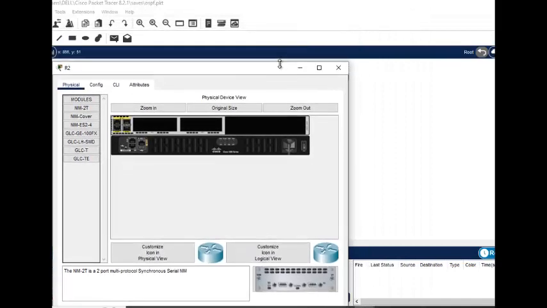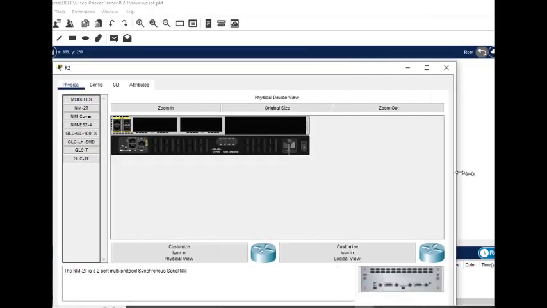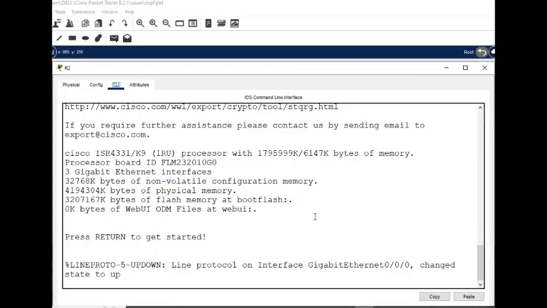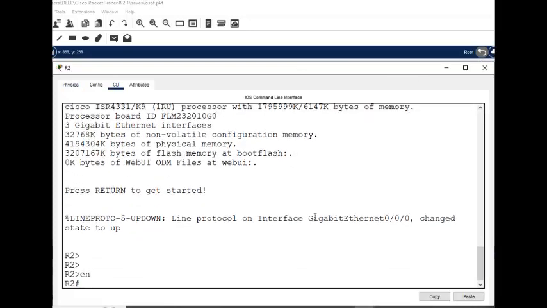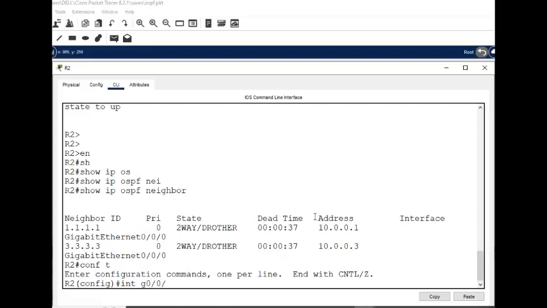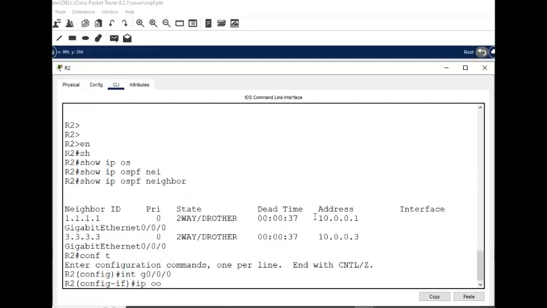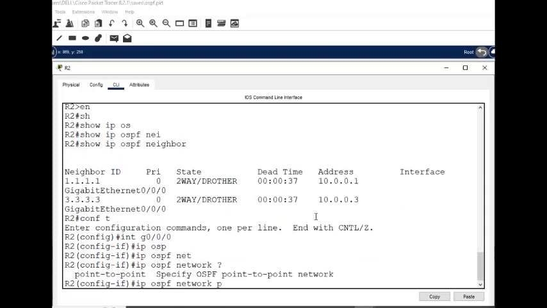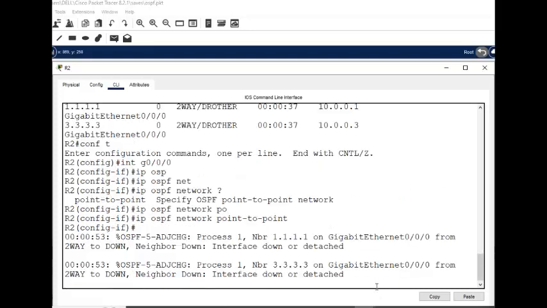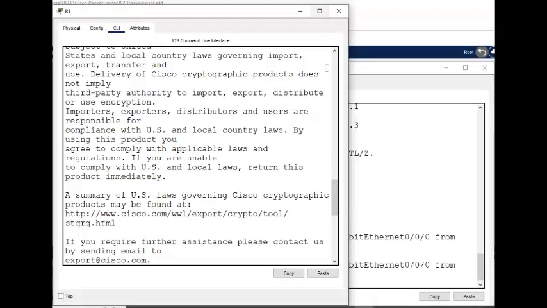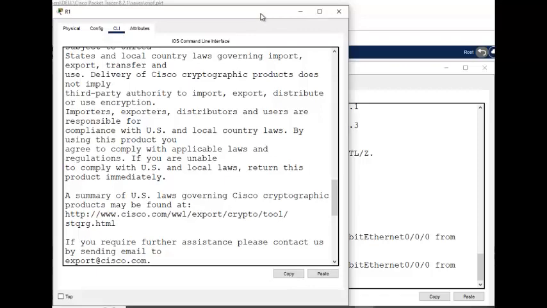See, show IP OSPF interface G0/0/0. We configured it as point to point. From broadcast, we changed into point to point. For point to point, the default priority itself is 0 only, even if you don't set. Show IP OSPF neighbor. You can see, might be showing like this. With 2.2.2.2, it goes to the exchange state.